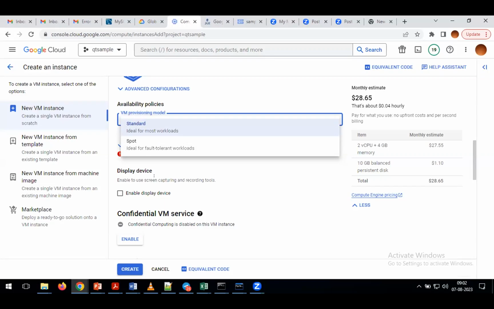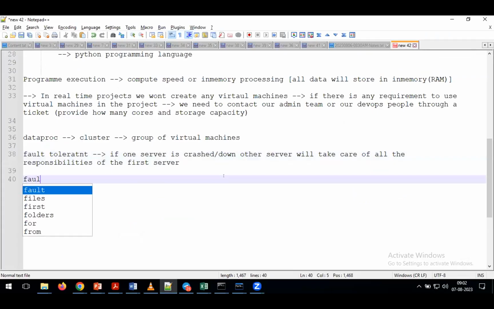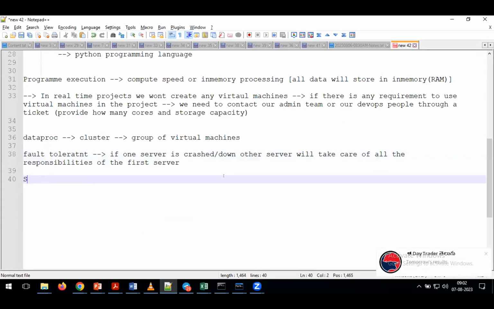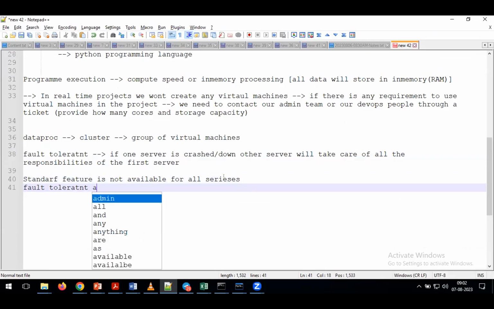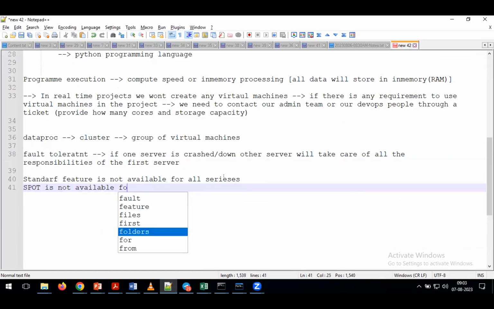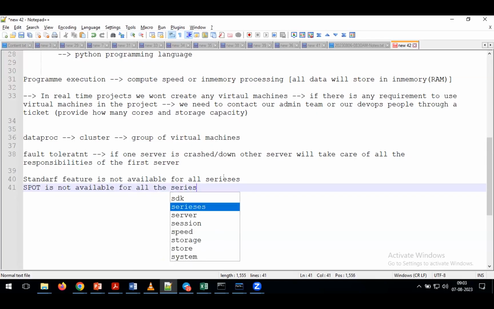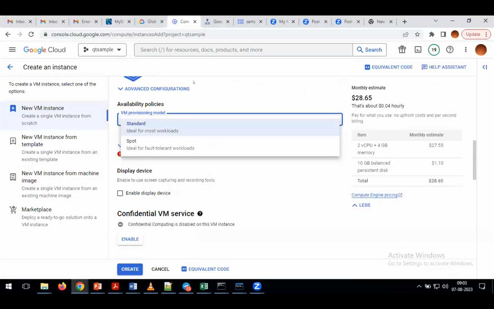But one more important thing we need to understand here. The standard feature is not available for all series. In the same way, spot is not available for all the series machines. So in the above step, we are selecting the series, right? All the series are not going to contain the standard. All the series are not going to contain the spot.